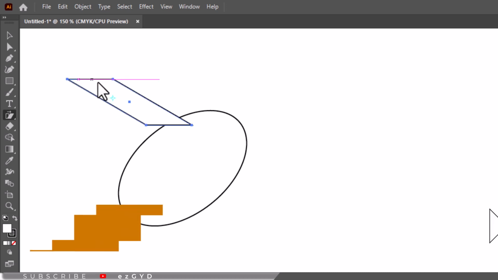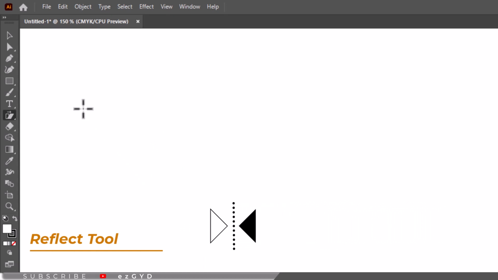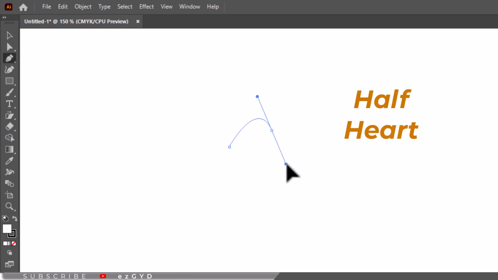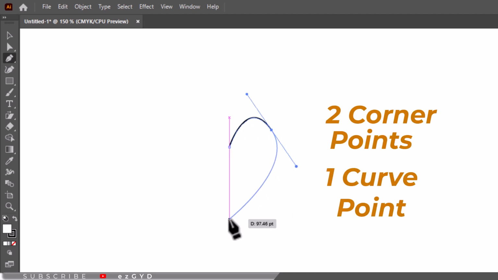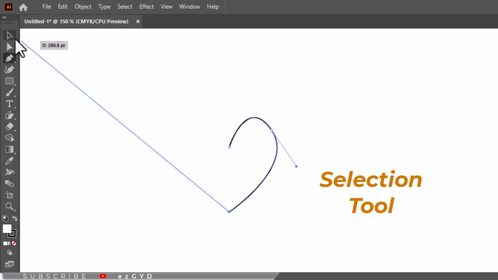And the Reflect tool associated with the Rotate tool will mirror an object. Use the Reflect tool to make a heart. First, make a half heart by using 2 corner points and 1 curve point. Then click the Selection tool to stop drawing.